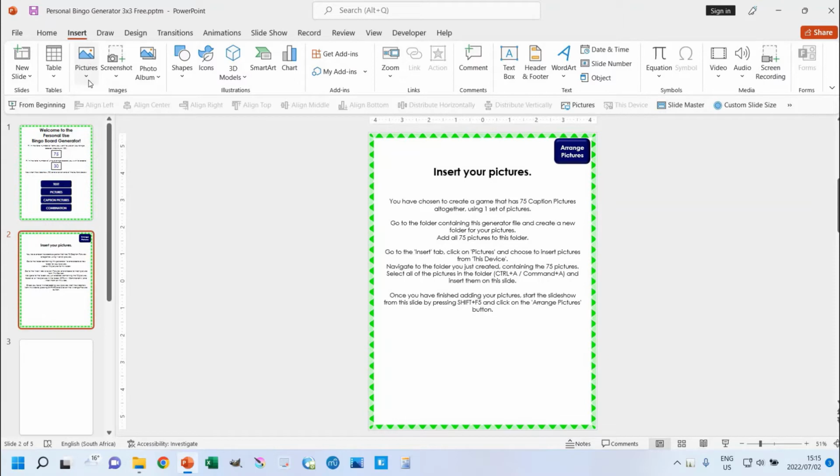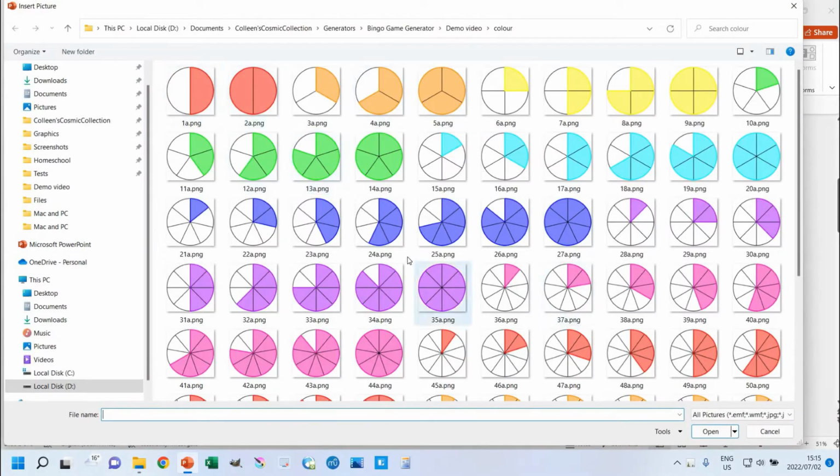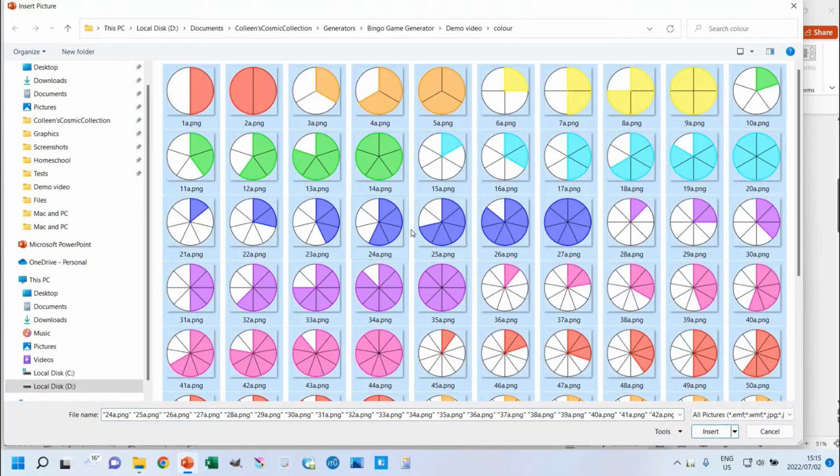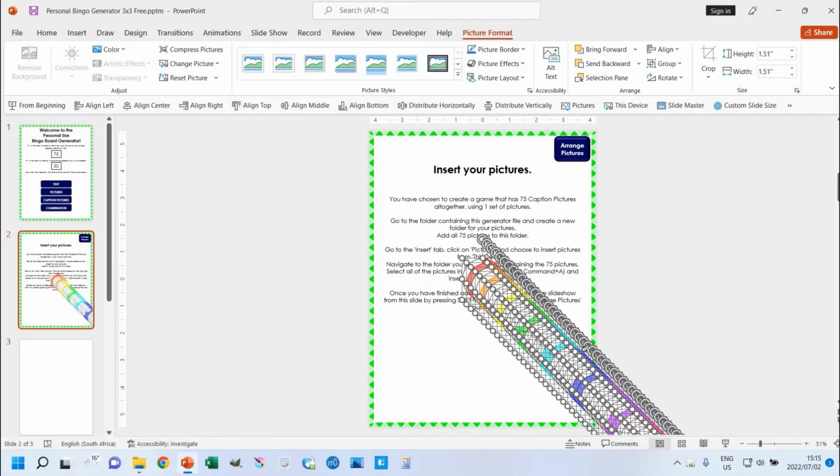So I'm going to click on pictures and insert from this device, and then here I've got my pictures ready, so I'm just going to select all of them. I've got 75 in this folder and insert, and now they've all been inserted over there. I don't need to worry about moving them around myself because this button will do that for me.